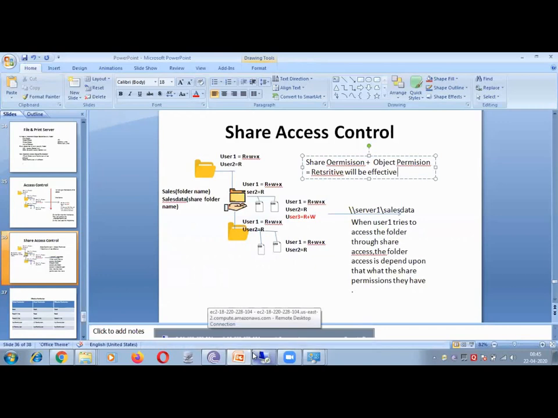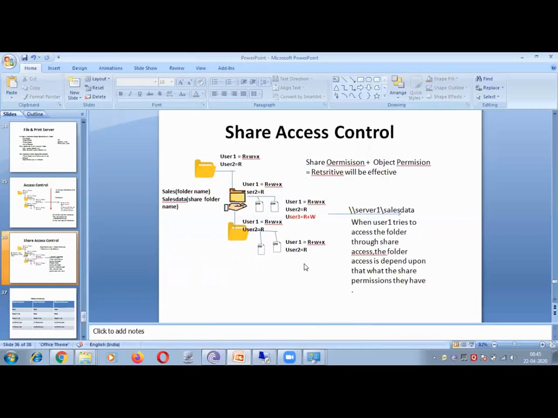Let me say, on the folder I have read and write, okay. But when I share this folder, I have only given the read permission on the share folder. So which one is more restrictive? Only read, right? Read one. So only read will be implemented when you are using the most restrictive permissions in Microsoft, right?